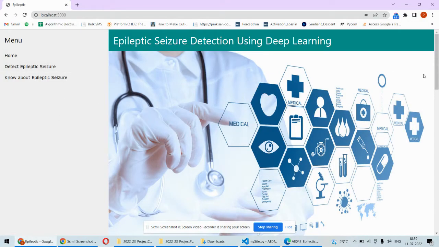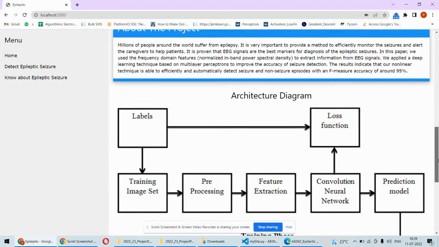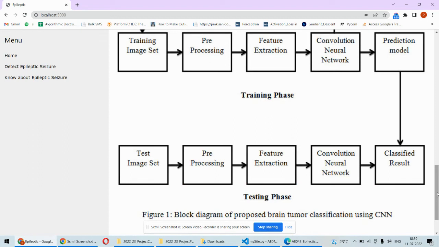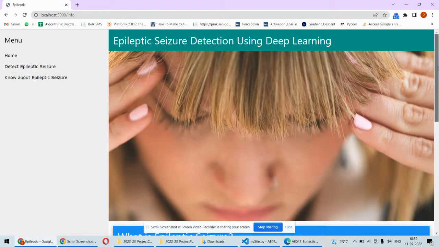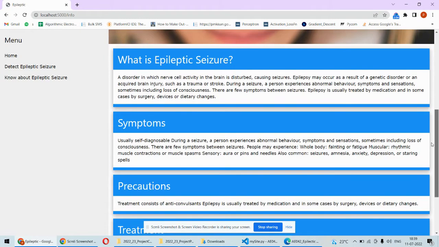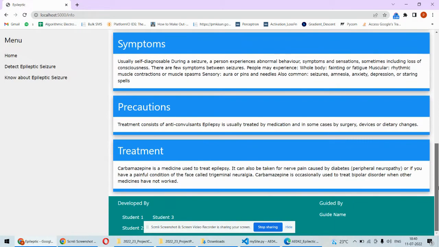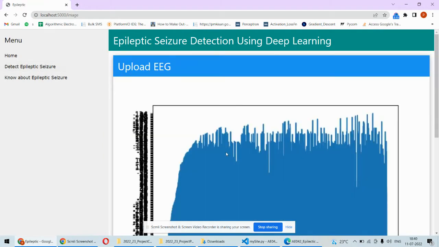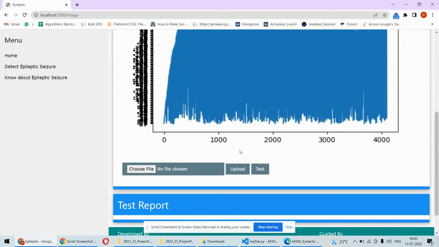Here at the front page there is some starting information, basically an introduction to the project. Then we have another static page covering what epileptic seizure is, what the symptoms are, and what kind of precautions and treatment you should take. And the important page is here, where you will have to upload the EEG signal.